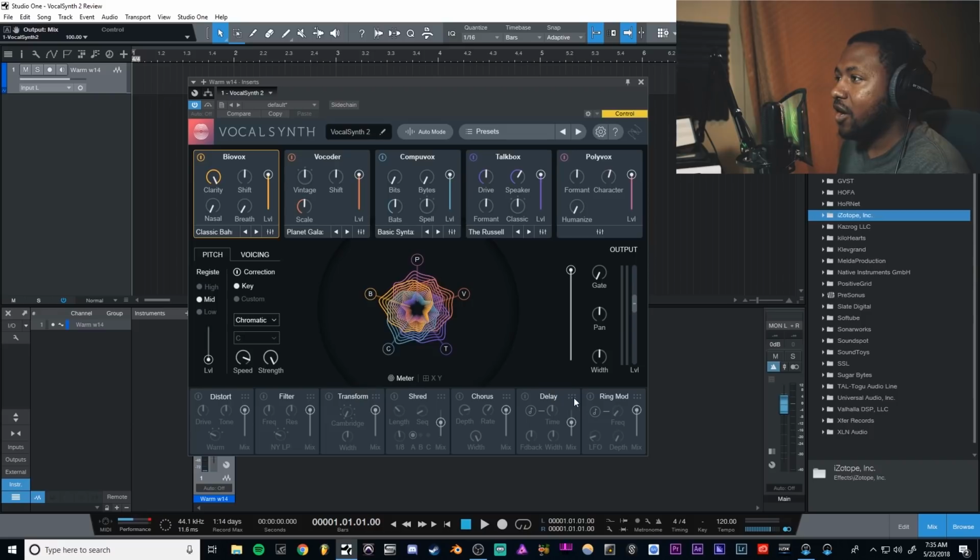And down at the bottom, they have all your effects. They have 7 effects, and they have one new effect, which is the shred, which we'll get to looking at. And then you have all your effects out here: distortion, filter, transform, shred, chorus, delay, and ring mod. And you can also rearrange these in any order, and that does affect your chain depending on how you want to route it. So that's dope. We're looking at that more too.